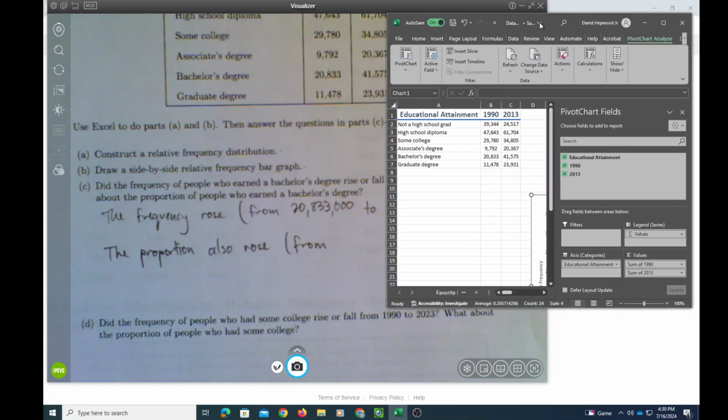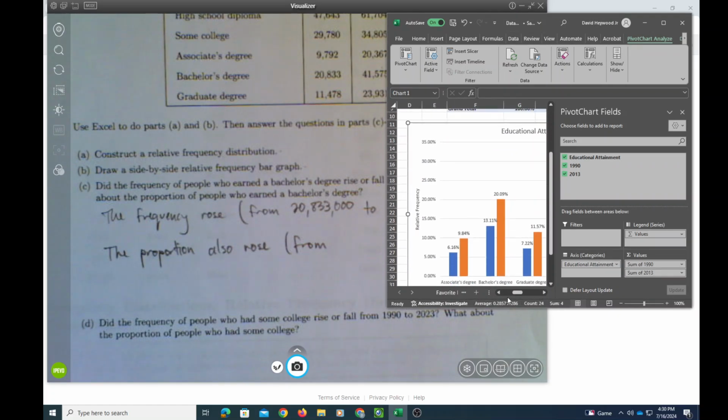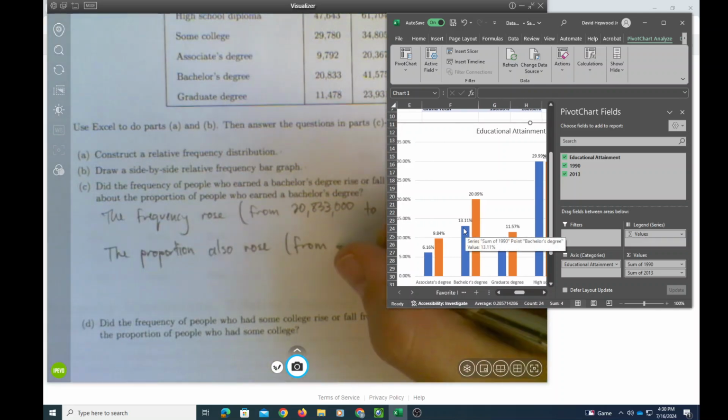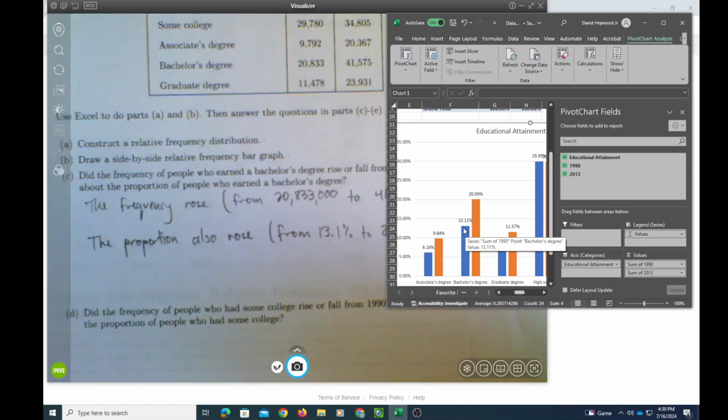Let's try again. I'm just trying to see this chart at the same time. Okay, so it looks like for the bachelor's degree, it rose from 13.1% to 20.1%, approximately. I'm doing a little bit of rounding there.